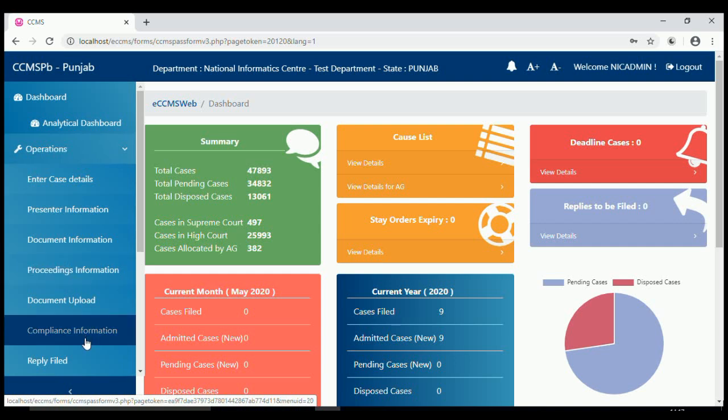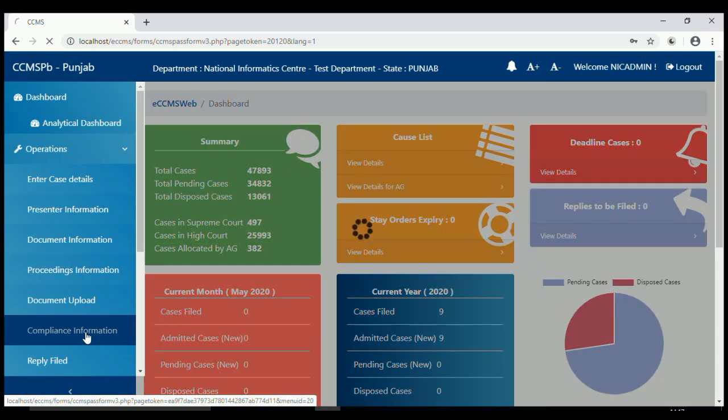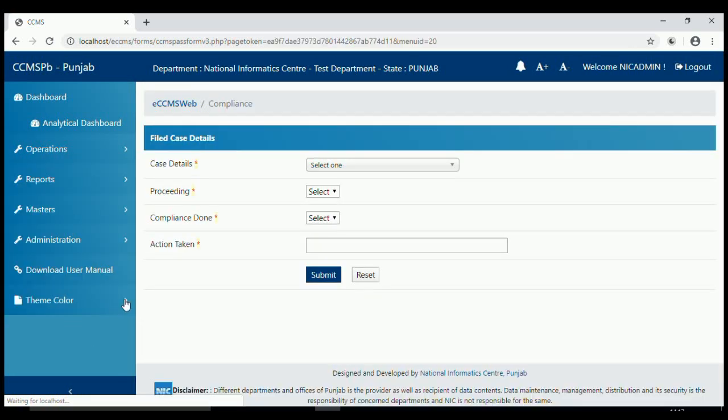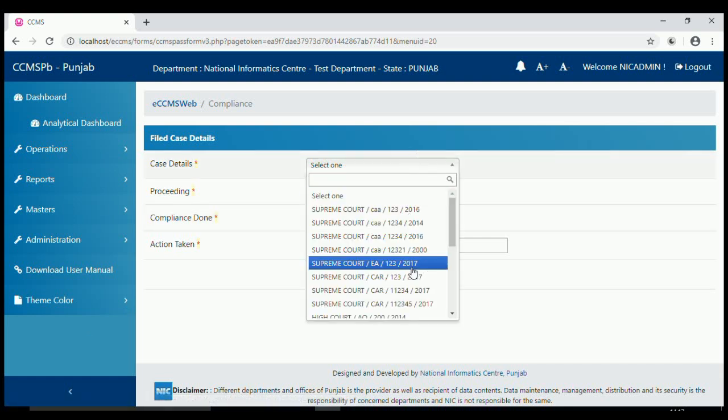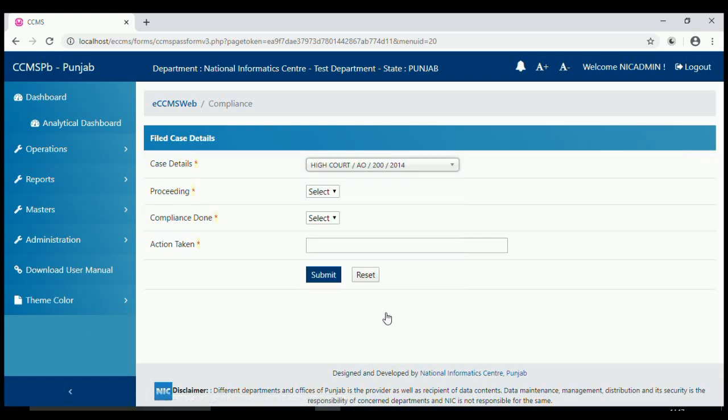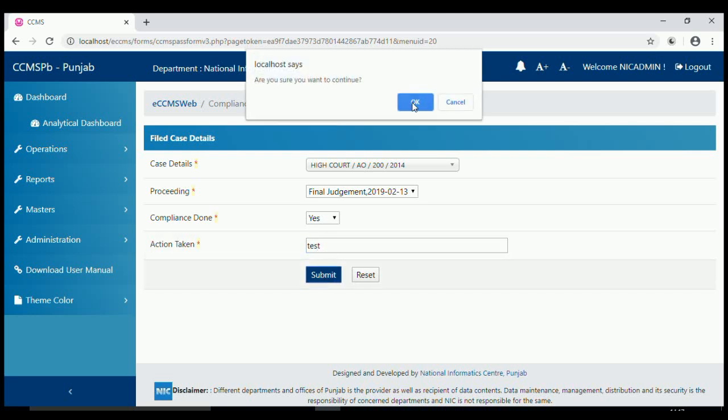Then go to Compliance Information from Operations tab. Select the case details. Here we can add the compliance information for particular case as per proceeding date selection. If the compliance done, then select yes, otherwise no. And then add the description of the action taken. Click on submit button in order to add compliance information.